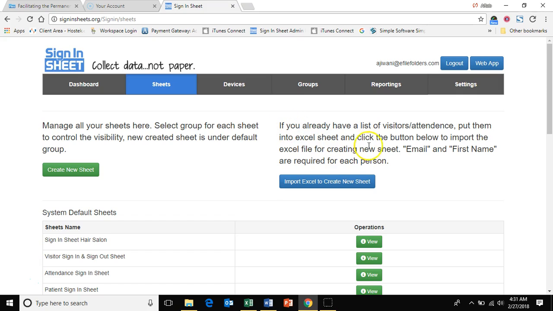So if you see here, an email column and a first name column is a must if you're going to use email as your validation for the specific person. So John Smith, there could be 10 different John Smiths, but the email is the unique thing, so that's what they're going to use to sign out.